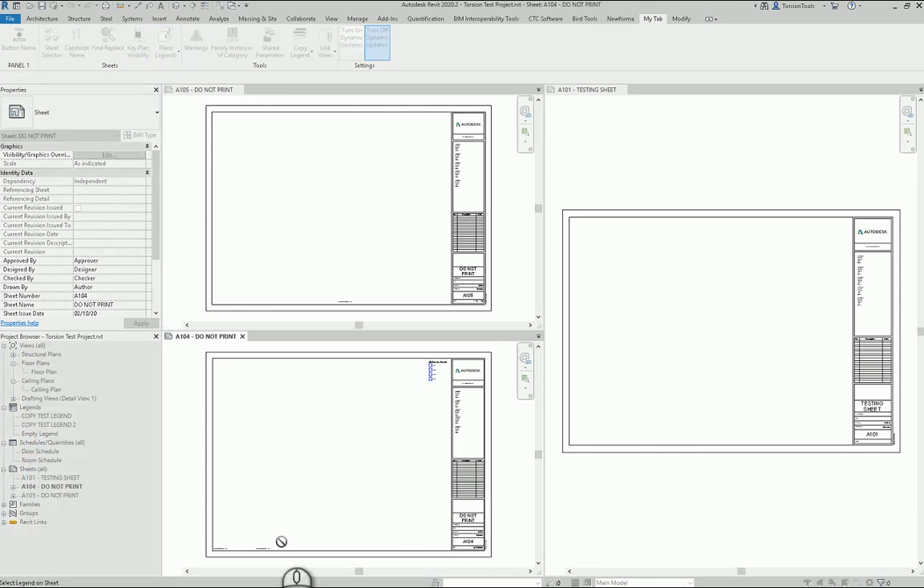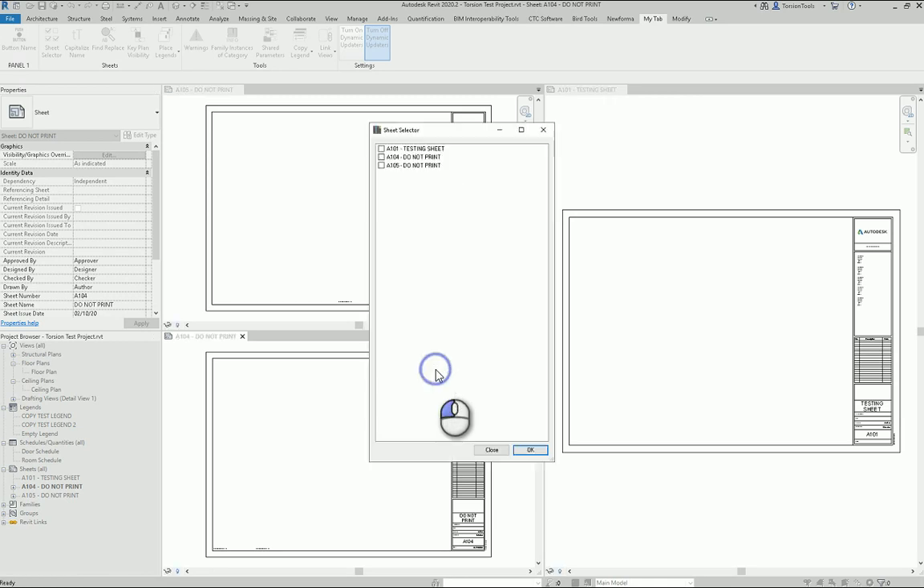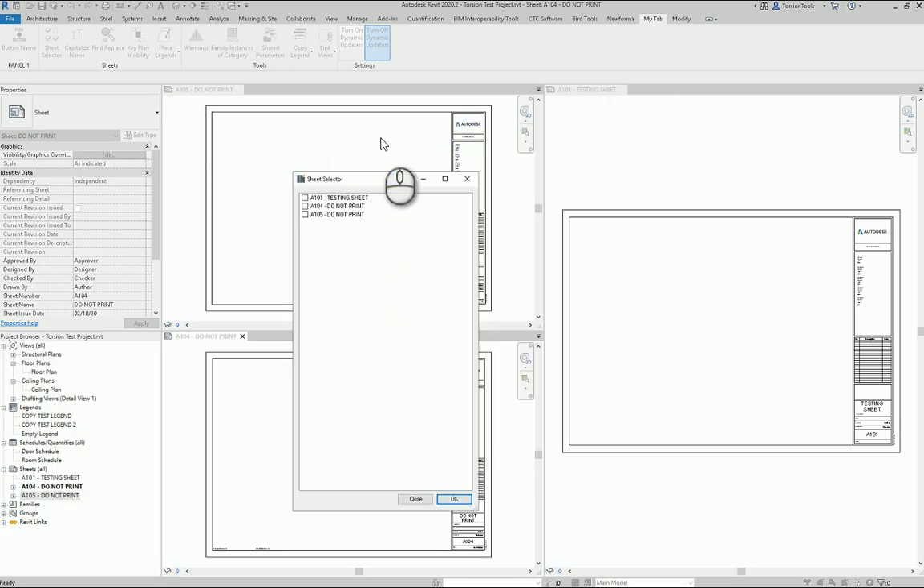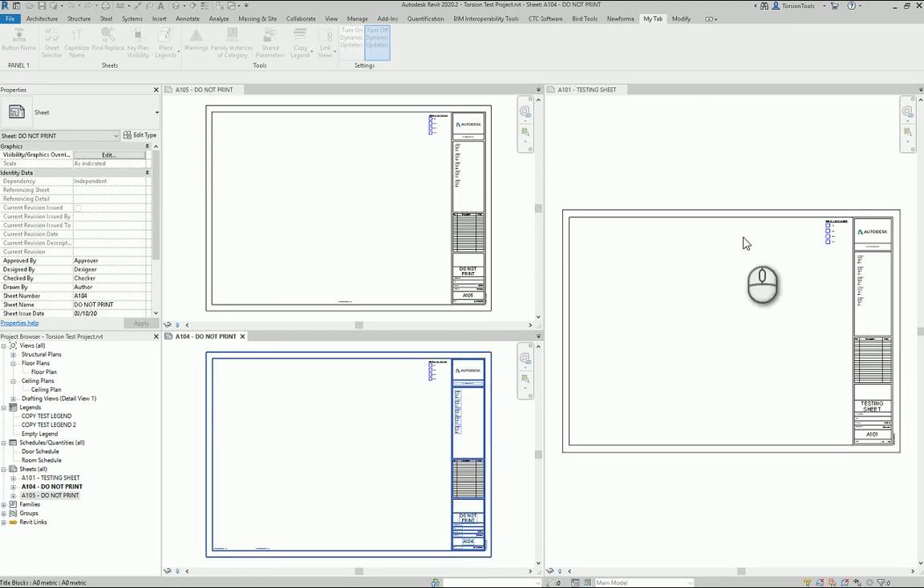As you can see, it's only going to allow you to highlight legends, so it's actively filtering for that. Select the legend. Here you're presented with the sheets in the project. In this case, it's just these three sheets. So I'm going to say this sheet, and it's on A104, so I'm going to say also 105 and hit OK. What you'll see is that that legend has been added in the same spot on all the sheets that you've selected.